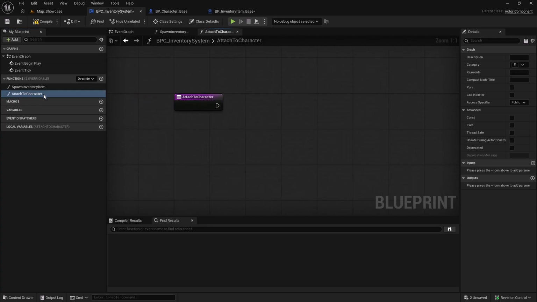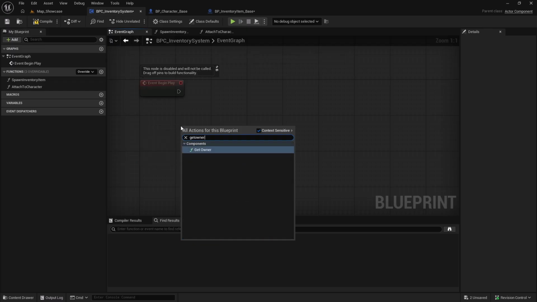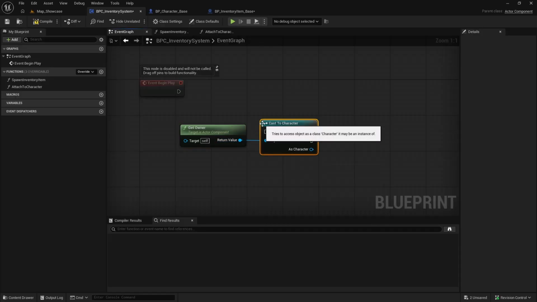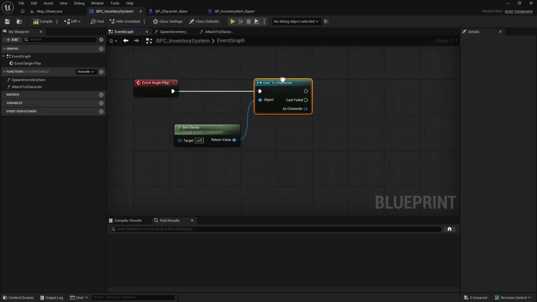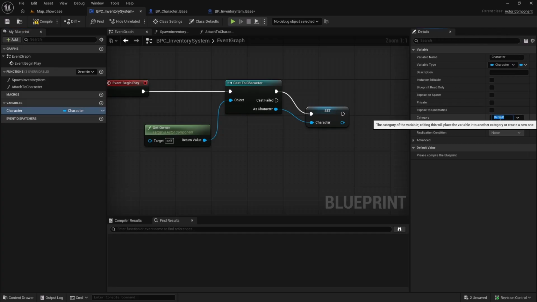So there we need a character reference. At the begin play, let's get the owner and cast it to character blueprint. And if this is a valid cast, we can promote this to a variable called character, and I'm going to assign this to a category called references.